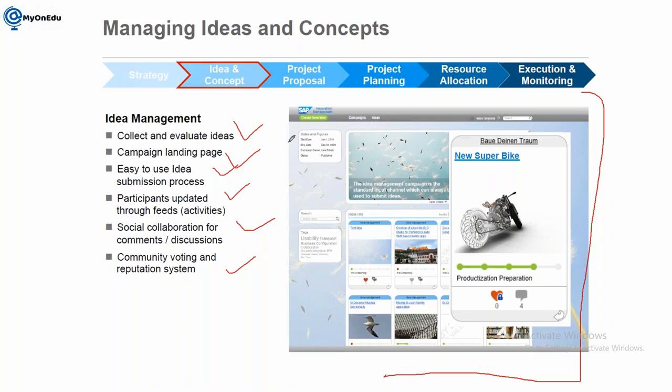Okay, so what you will do, you just ask your individual team members to give their ideas. So in regards to this campaign or this particular topic, what can we do? Individually they will submit their ideas, and then based on the voting it will be finalized, and then it will go for the project proposal. So these things, to collect and manage ideas, we can manage here in the innovation management.